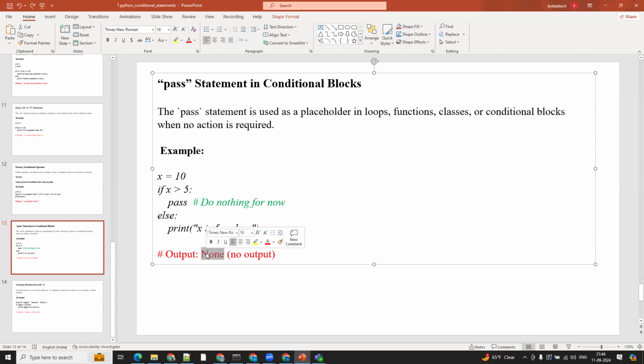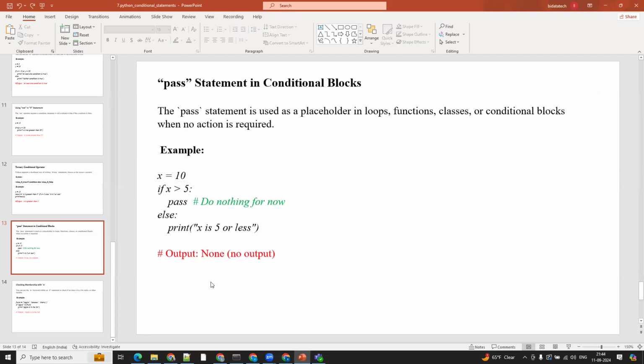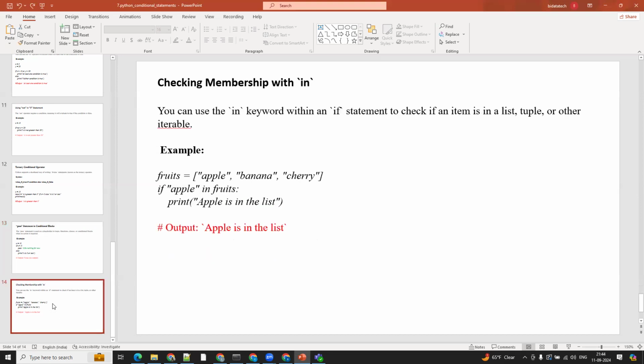The output is none. Nothing. You will not get anything here. Okay. And the last one, membership operator.